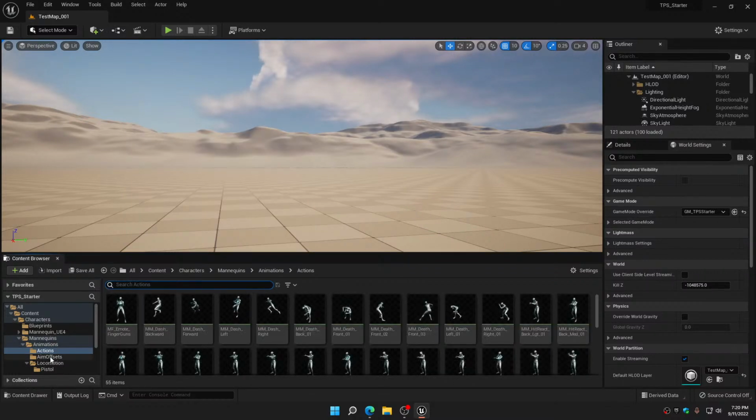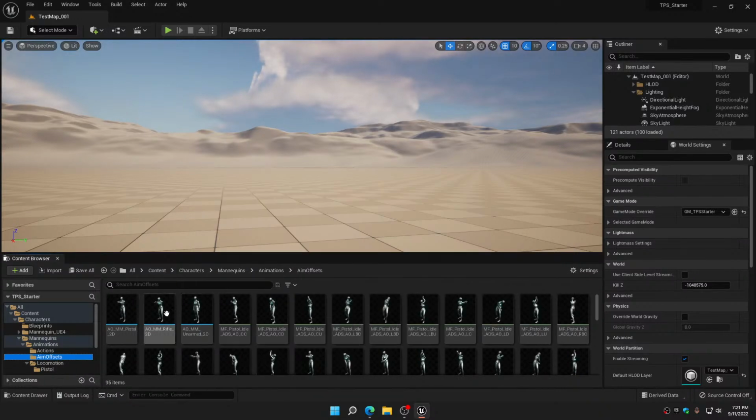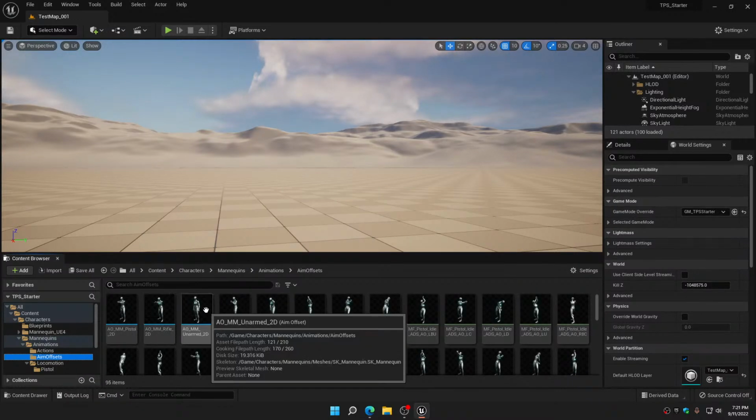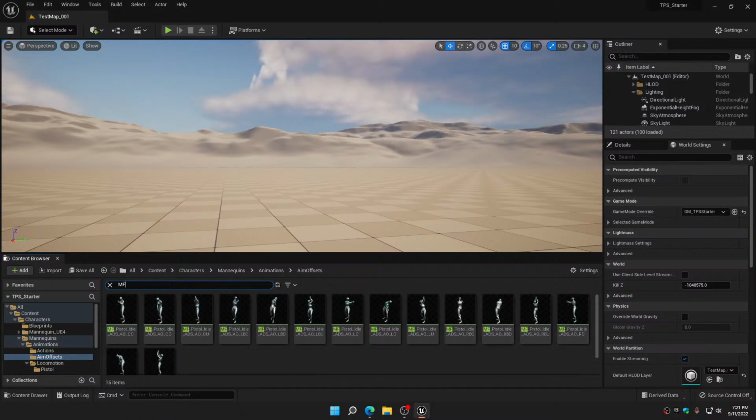Oh my God. And then the aim offsets, if you look here, there's 3 that I've already created. So 95 minus 3, that's 92. There's 92 aim offsets in here, but for the female, there's 15. And it is only for the pistol. There's nothing different for the female rifle, and there's nothing different for the female unarmed.